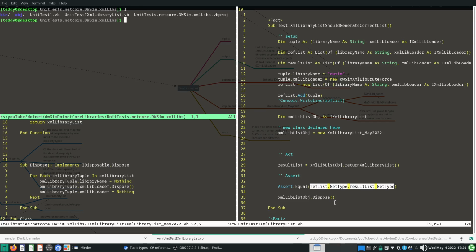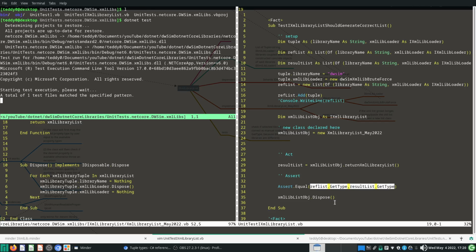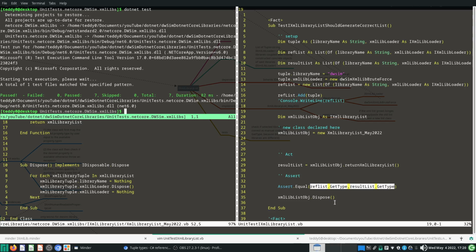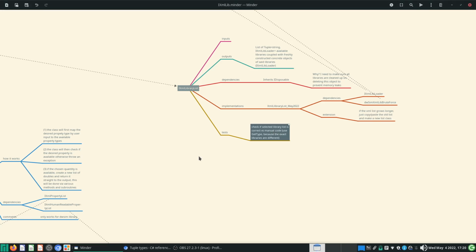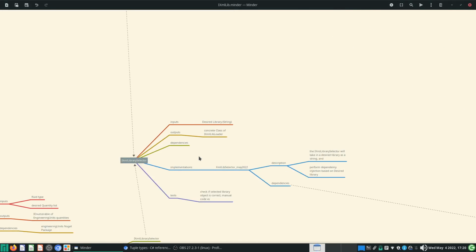Okay, so let me run .NET test to see whether this thing works. Okay, so the test passed. So all the code here runs properly. Good thing. Thank God. So the code actually works. So this is already this part of the IXml library list.